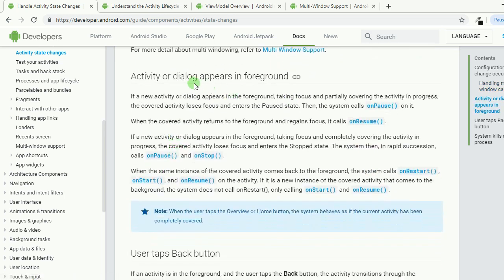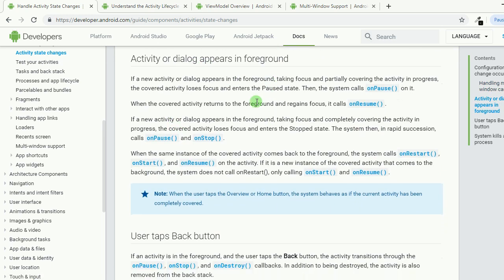Activity or dialogue appears in the foreground. You must have seen this a lot of times. You're interacting with an app and then a dialogue pops up because of some action that you did. If a new activity or dialogue appears in the foreground, taking focus and partially covering the activity in progress, the covered activity loses focus and enters the pause state, and that's when the onPause method is called, right? And when the covered activity returns to the foreground and regains focus, it calls onResume.